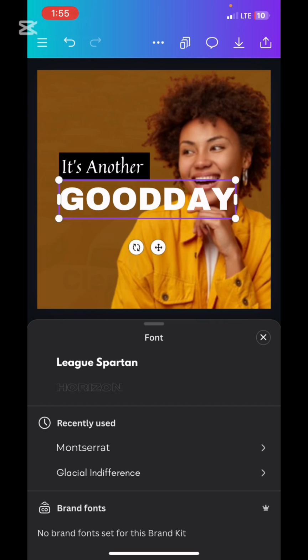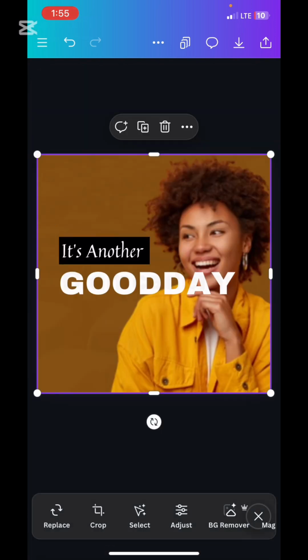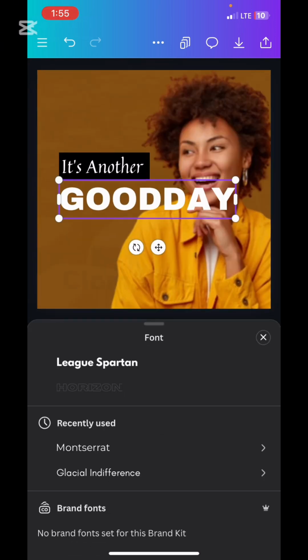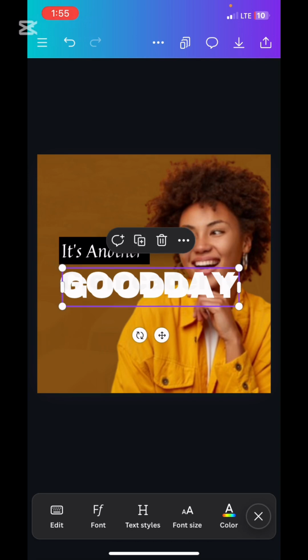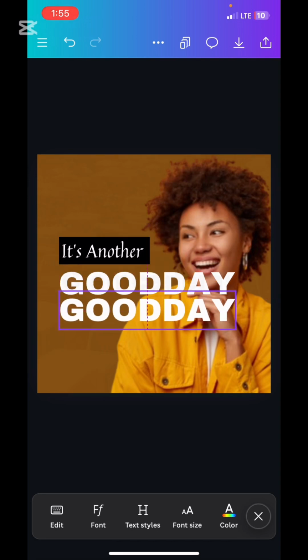Next thing we need to do is duplicate this text. Let's duplicate this good day. So click on it, close your fonts, then click on it and select this duplicate icon I've showed you before. So we've duplicated it. Now we need to give this text an effect.